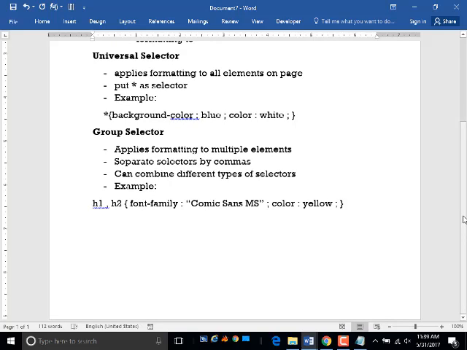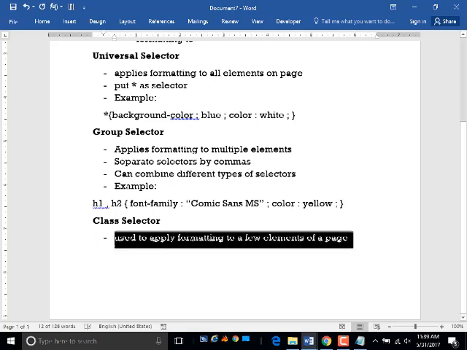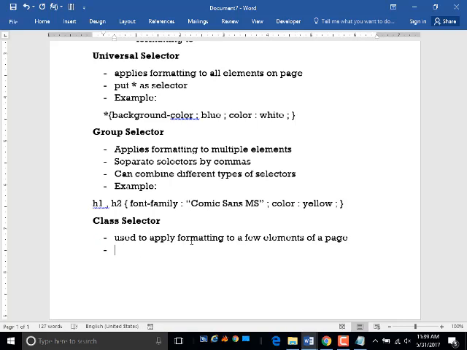Okay, so we have a couple more to talk about. The next one is a little more complicated. But it's definitely something that if you want to have a good looking and nice dynamic web page, you want to use. It's called a class selector. And the purpose of a class selector is that it's used to apply formatting to a few elements on a page. And it's good for defining areas of a page to format.